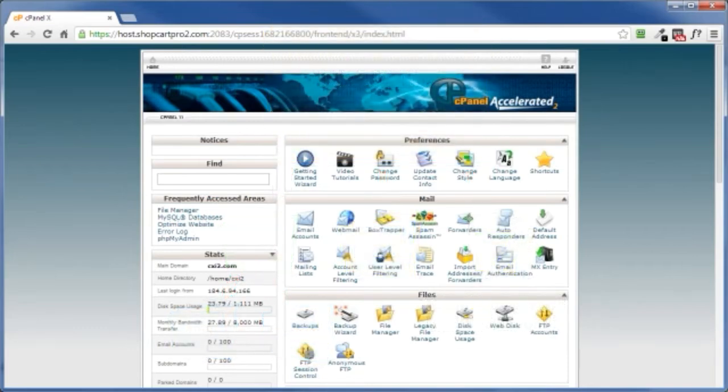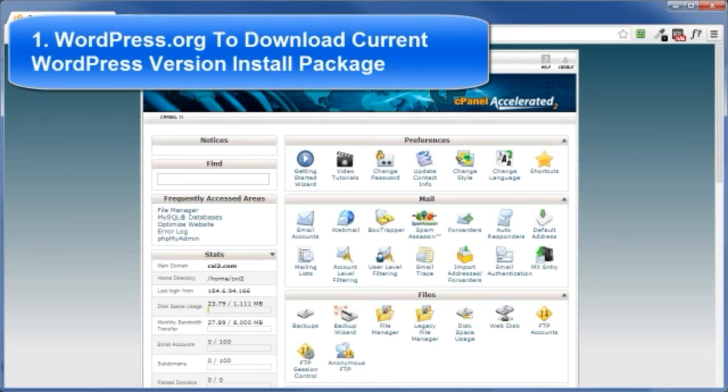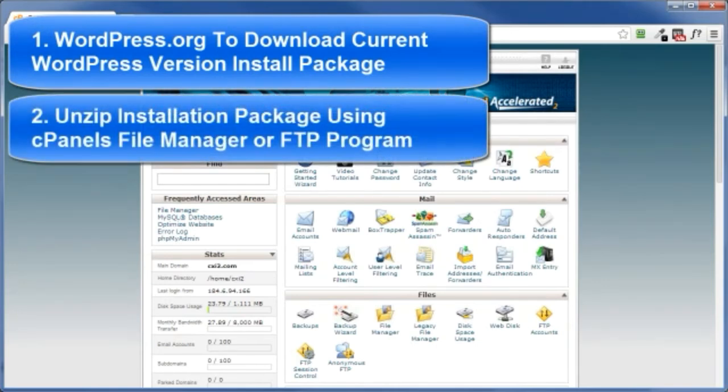Now, there's basically 4 things we're going to do to create our WordPress site. Number 1, we're going to go to wordpress.org and download the most recent installation files. Then number 2, we're going to unzip those files and upload them to our server.